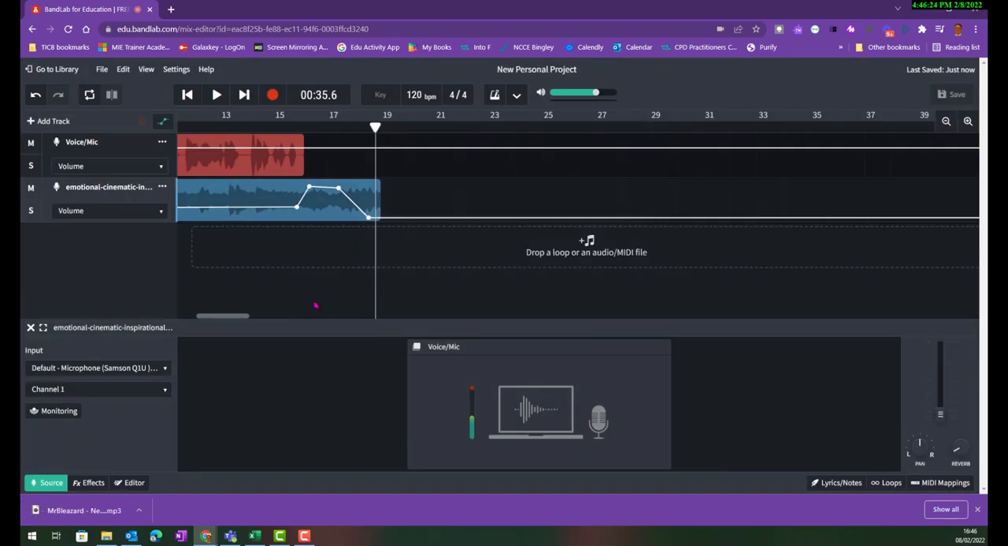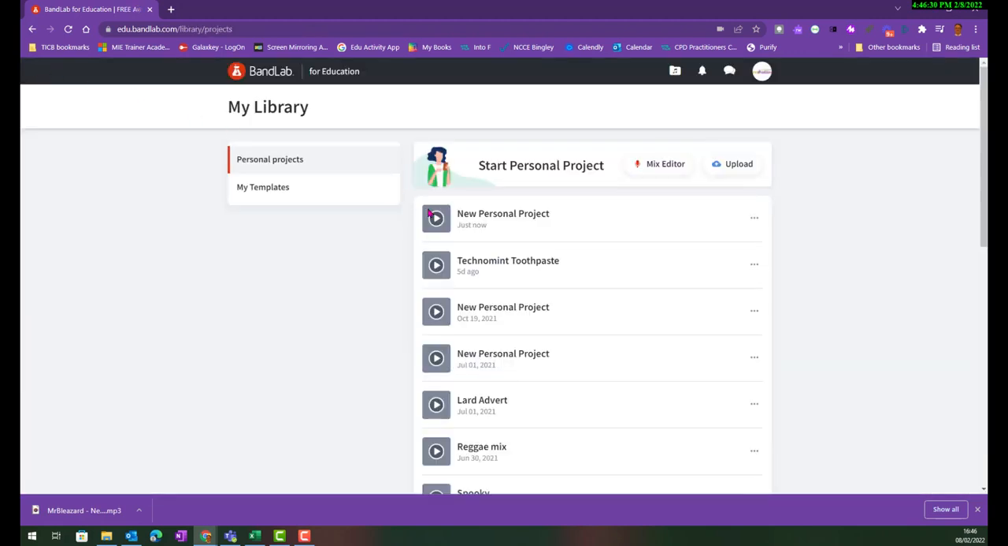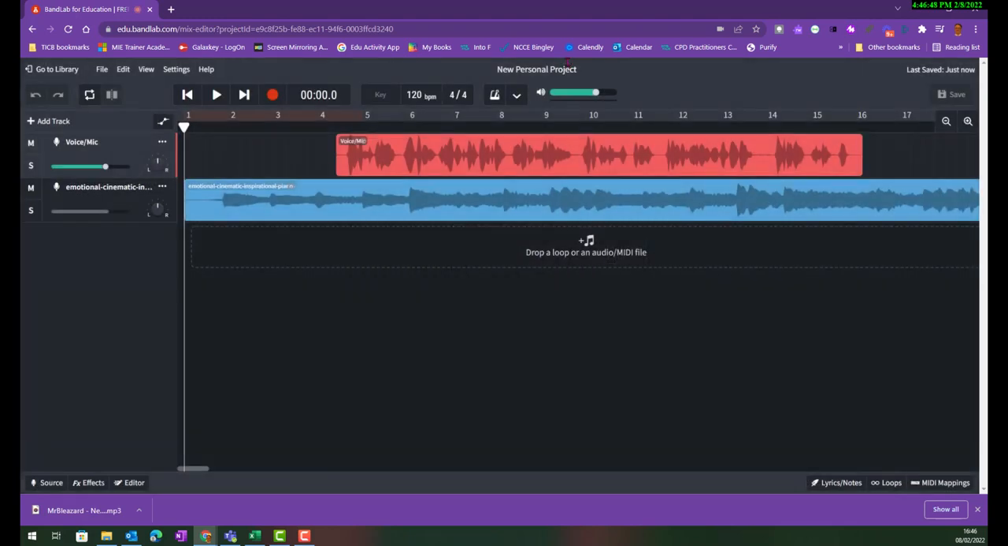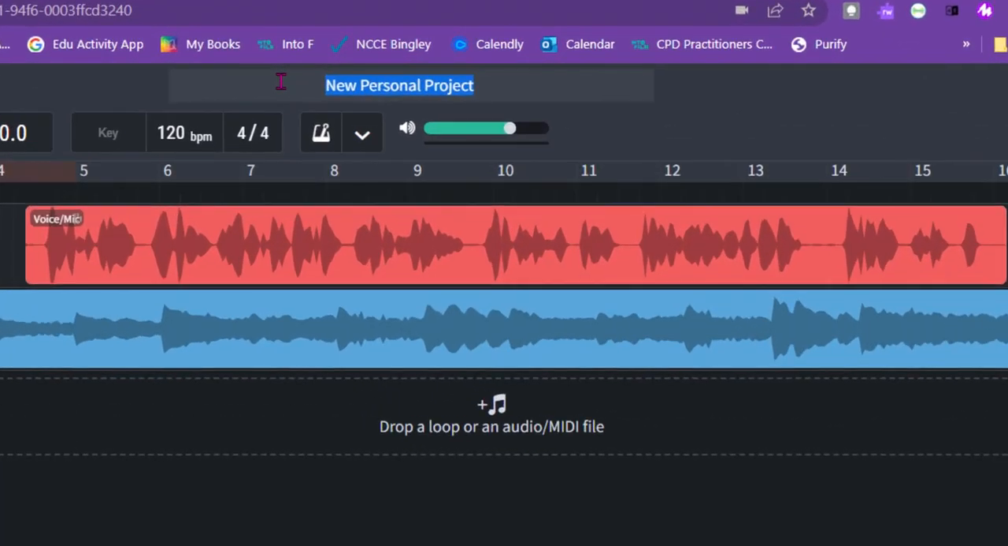Now, if I ever want to get back to this track again, if I just click go to library in the top left, that will take me back to my library, and my project, it's always called new personal project. So I can click on that. I can always get back to the project, go and open it in the mix editor again, and in the mix editor what I can do is I can give it a name. If you look at the top it says new personal project, and so I can just give it a name that I want, like toothpaste ad.